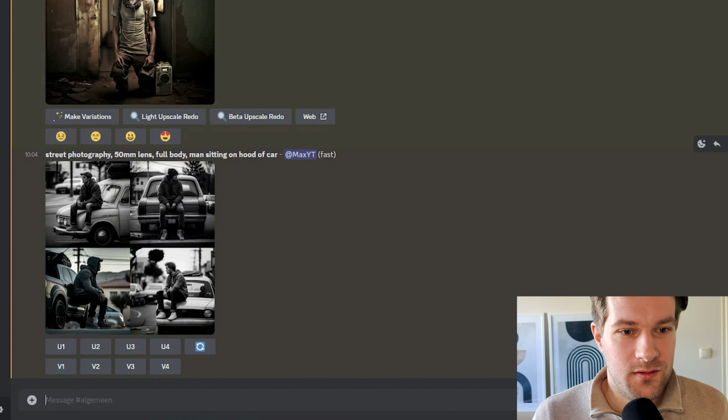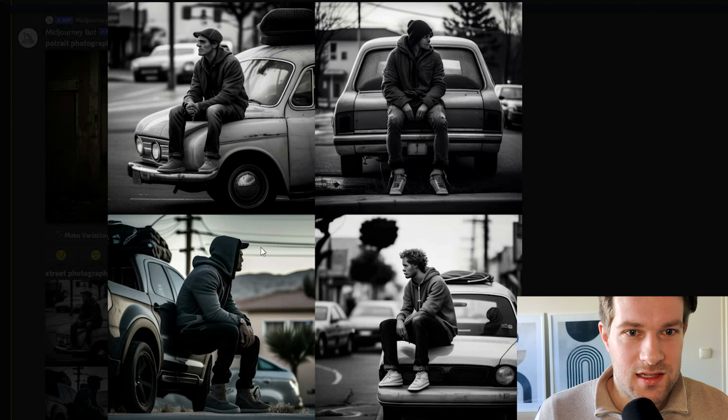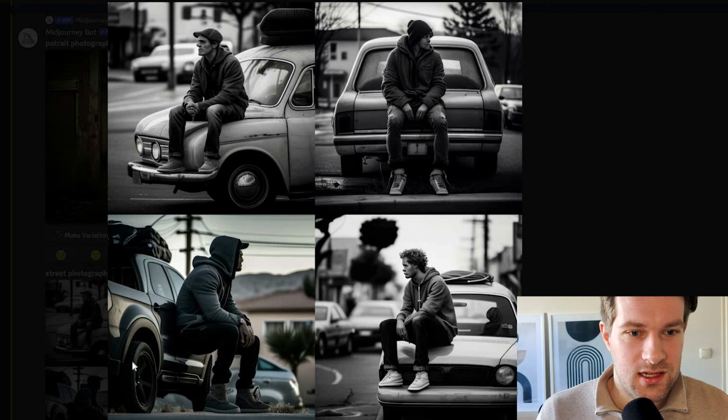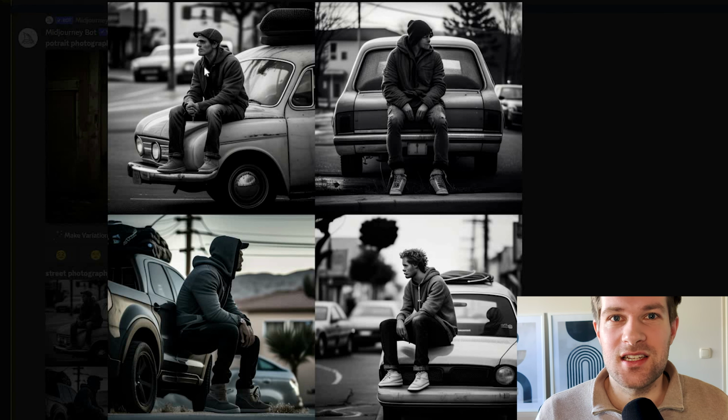So here I have the street photography, 50mm lens, full body, man sitting on the hood of car. And these are actually really good. The faces are a bit deformed with this one, especially the nose is not perfect, but we know that this is an issue from MidJourney right now. But this one especially, the car looks super real. What you really see is the depth of field, so it's unsharp behind and the person is sharp, that has to do with the 50mm lens.